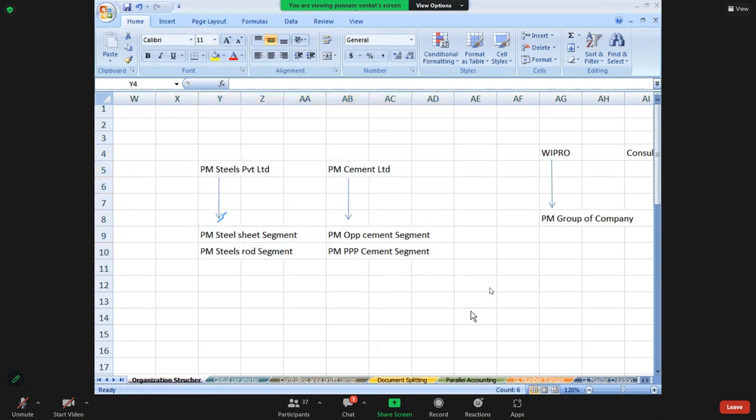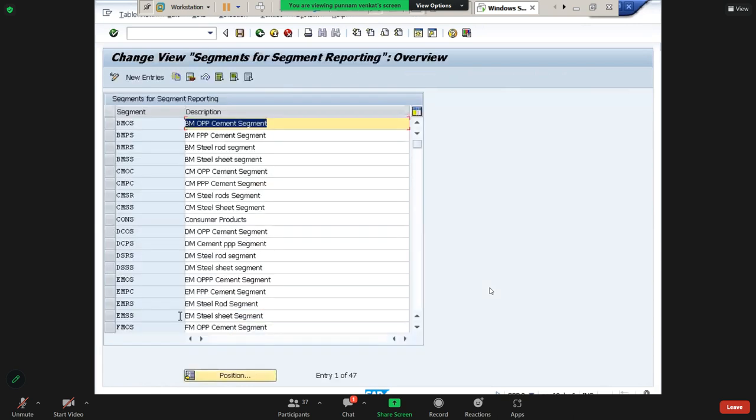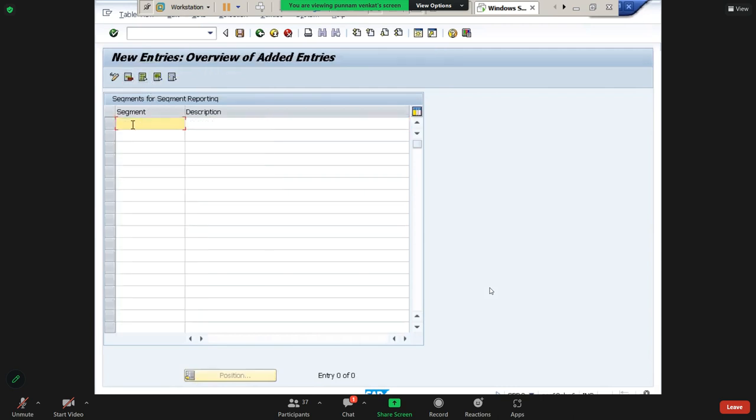Yes, sir. Yeah, very good, very good, everyone. Let's create that. Same path, everyone: enterprise structure, definition, financial accounting, define segment. So you just double click on this execute button. Click on your new entry. Then set up any four digit code and write the description. That's it. Example PM.